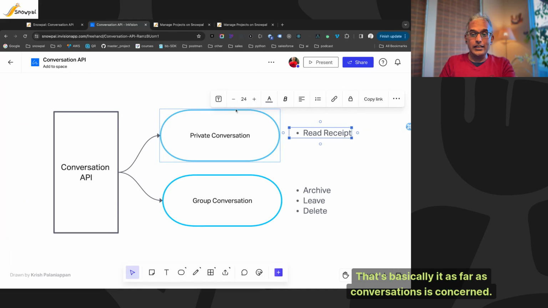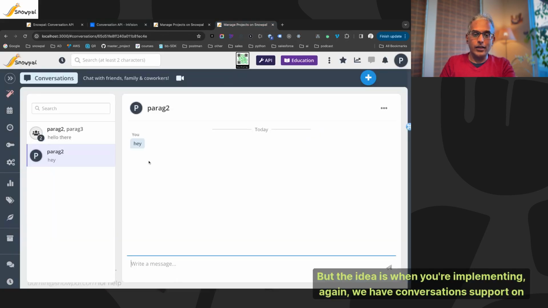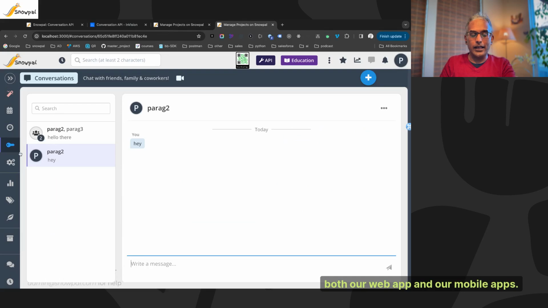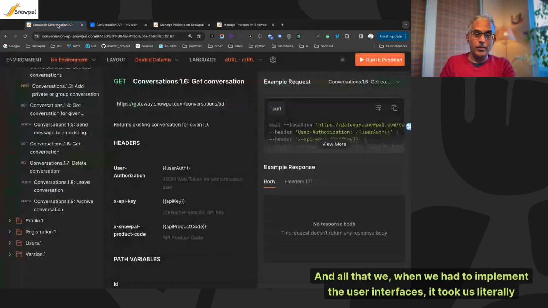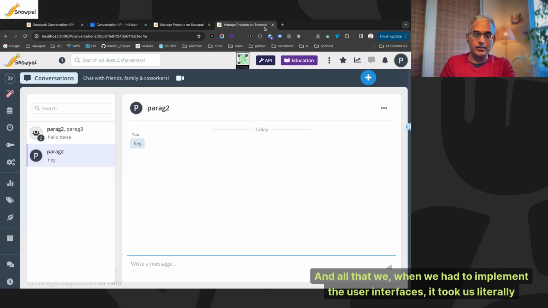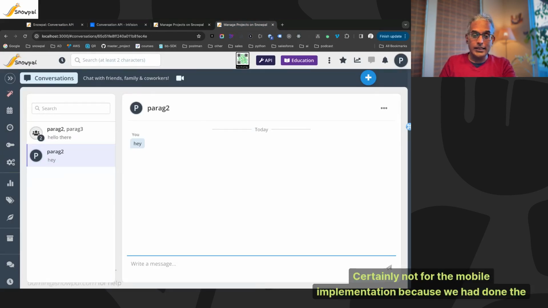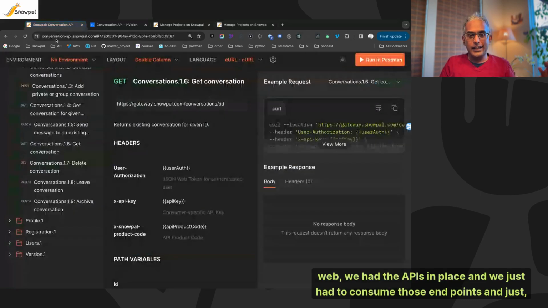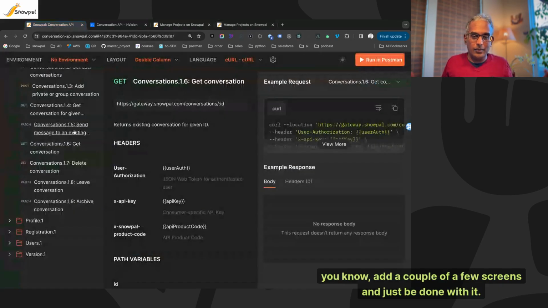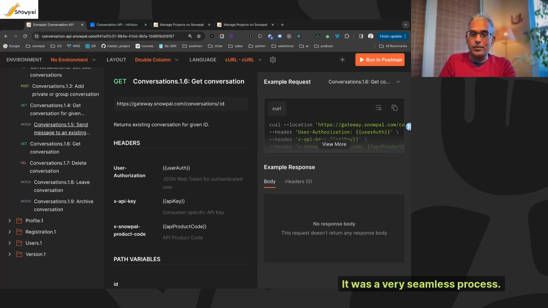That's basically it as far as conversations is concerned. But the idea is, when you're implementing, we have conversation support on both our web app and our mobile apps. And when we had to implement the user interfaces, it took us literally almost no time. Certainly not for the mobile implementation, because we had done the web, we had the APIs in place, and we just had to consume those endpoints and add a few screens and be done with it. It was a very seamless process.